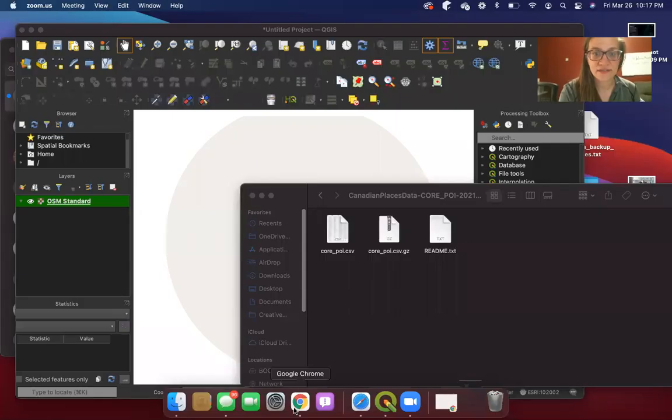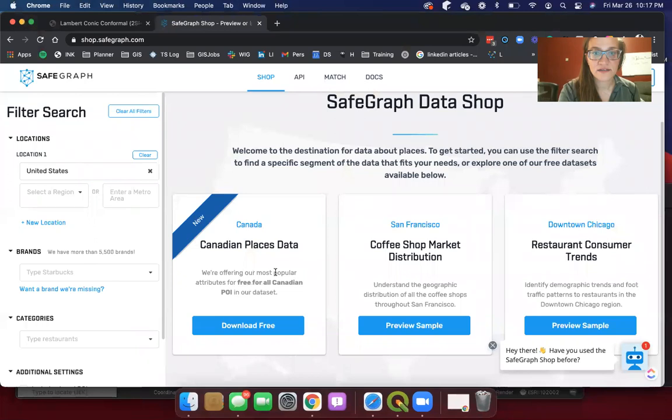So to do that, you go to shop.safegraph.com. And so it looks like this. And we are just going to select download free data. And it takes a little while to process. You have to provide your information. So we're going to save a little bit of time and not show you that process, but that's where you get it. Again, it's shop.safegraph.com right here on the homepage.